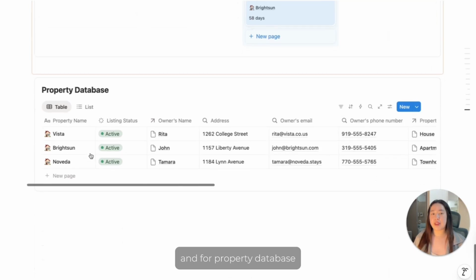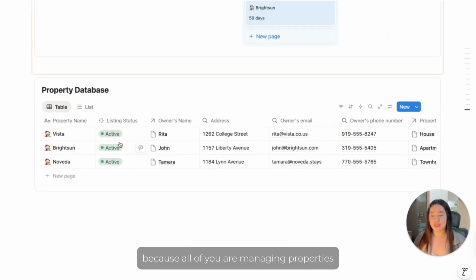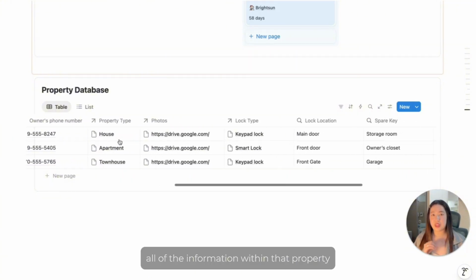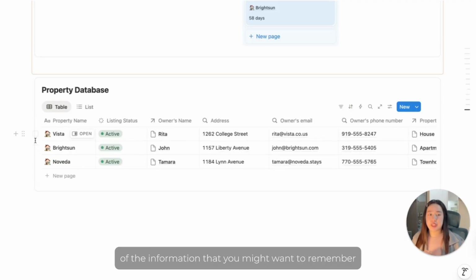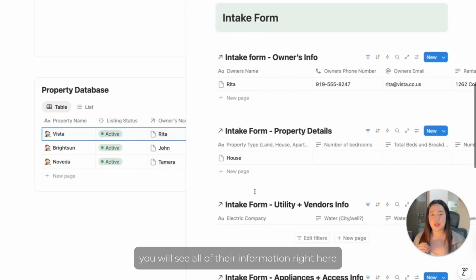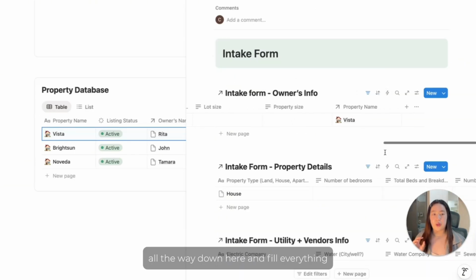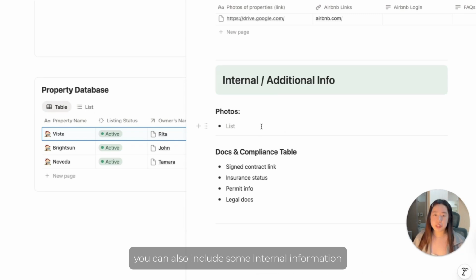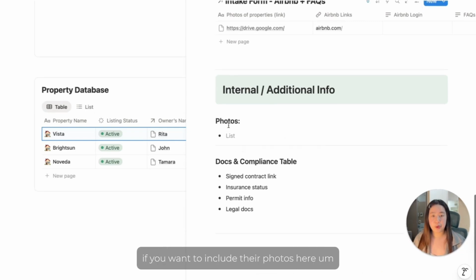And for the property database, this is accessible for all because all of you are managing properties one way or another. So in this database, you can basically list all of the information within that property, the information that you might want to remember. If you click open, you will see all of their information right here. So you can scroll all the way down here and fill everything. You can also include some internal information or additional information, and if you want, include their photos here.